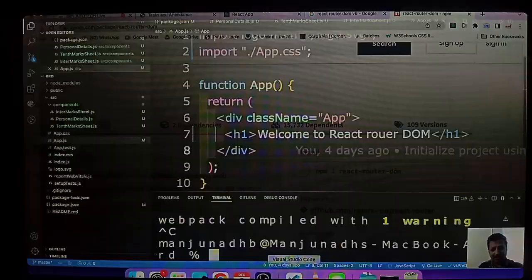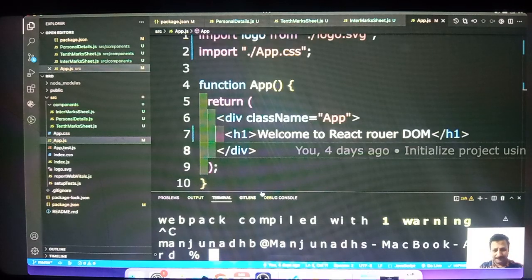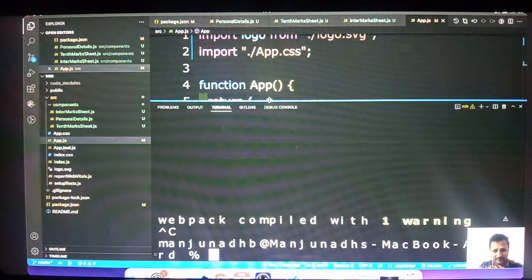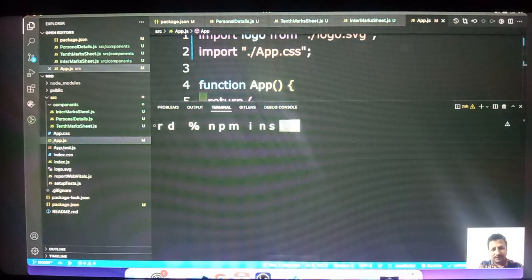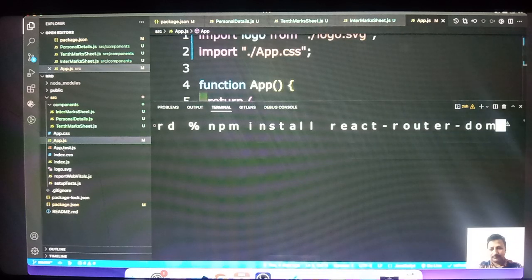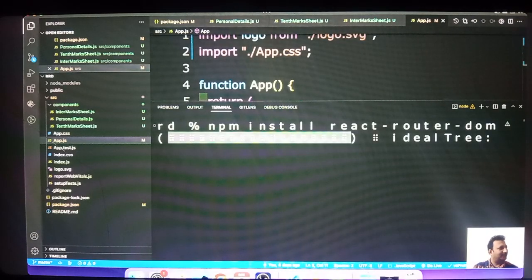So now what I will do, I'll type npm install react-router-dom. I have just entered, I just press enter. Now what is actually happening? It is going to npmjs.com and downloading the React Router DOM library and storing it in node_modules.